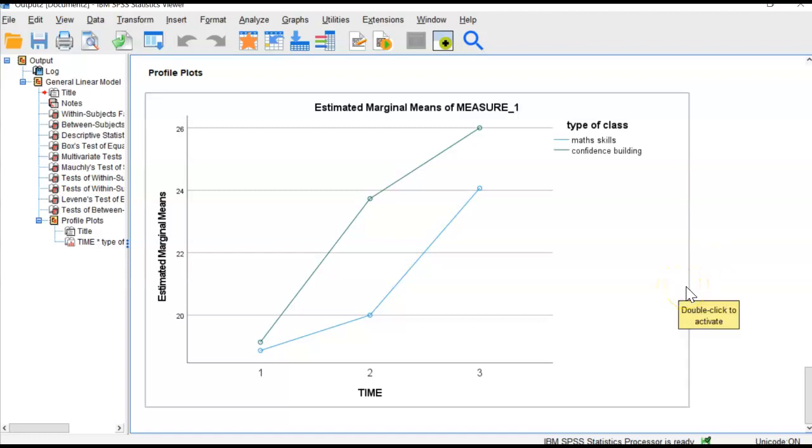So the next step is to look at the plot as far as being able to describe the impact of time and its interaction with type of class. Basically, when I look at this plot, I notice that the two classes are equivalent at time 1. By the time we get to time 2, though, we have a pretty substantial gap, and by time 3, that gap persists. So how would you describe this result?